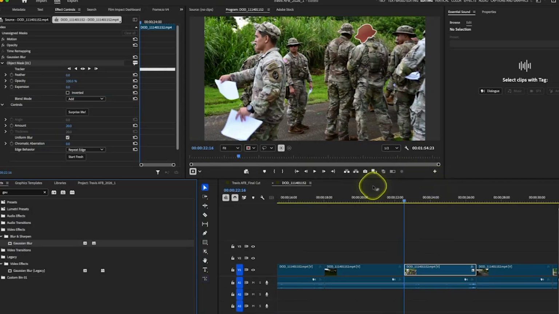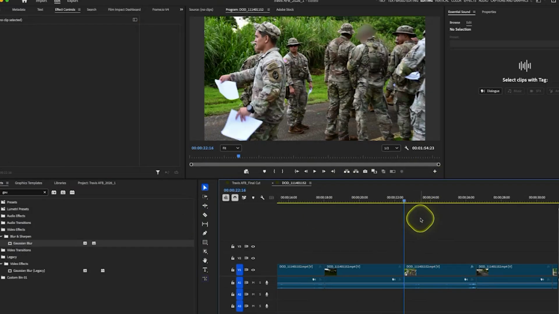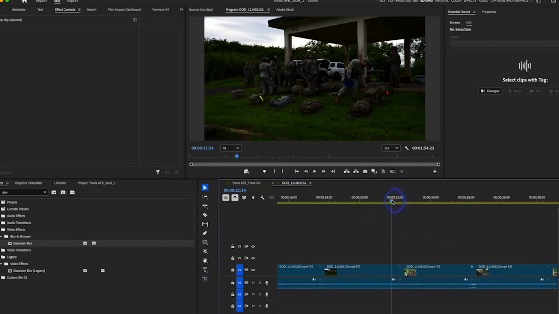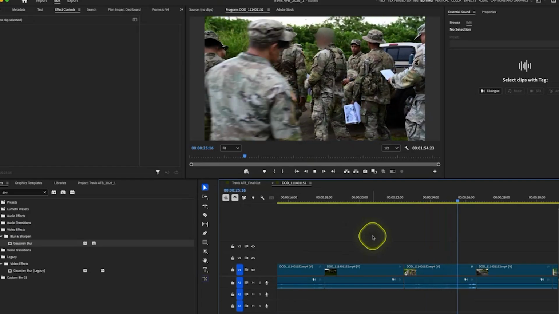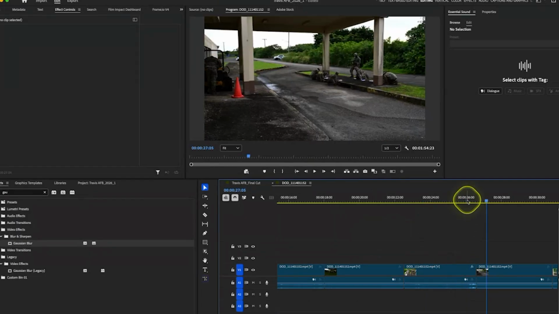So right now, if we play it, let's go ahead and click up here. It's going to be kind of an extreme Gaussian blur at this point. We'll just take a look at it. We could adjust that as we need to in Effect Controls, so it's not so extreme.